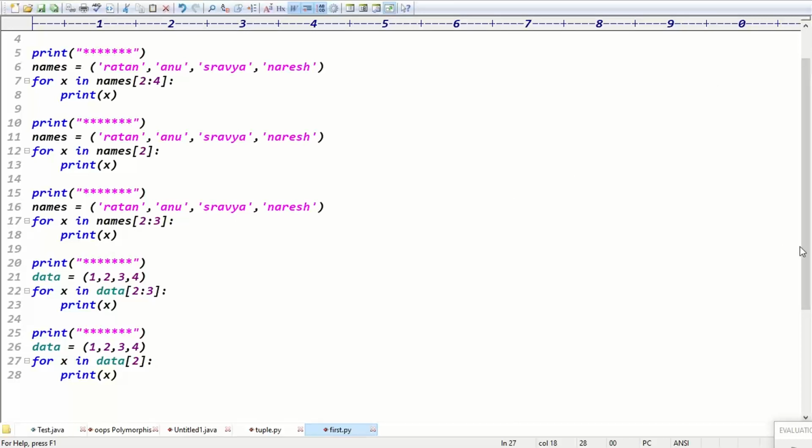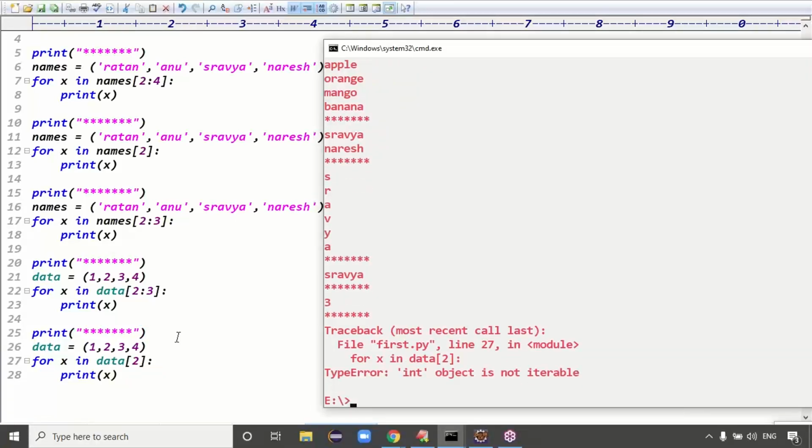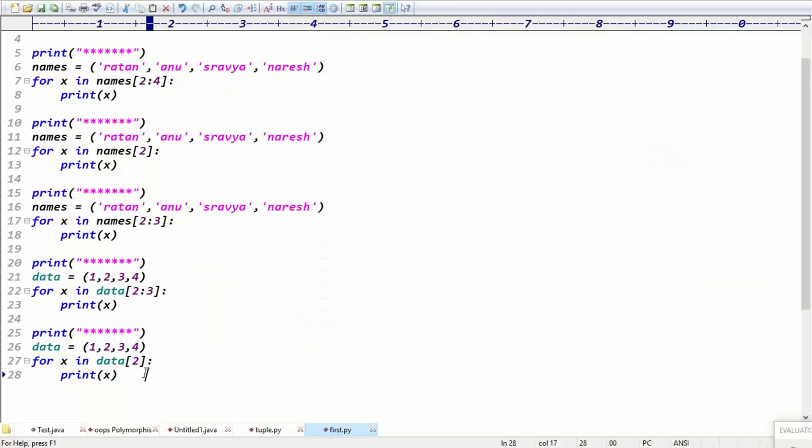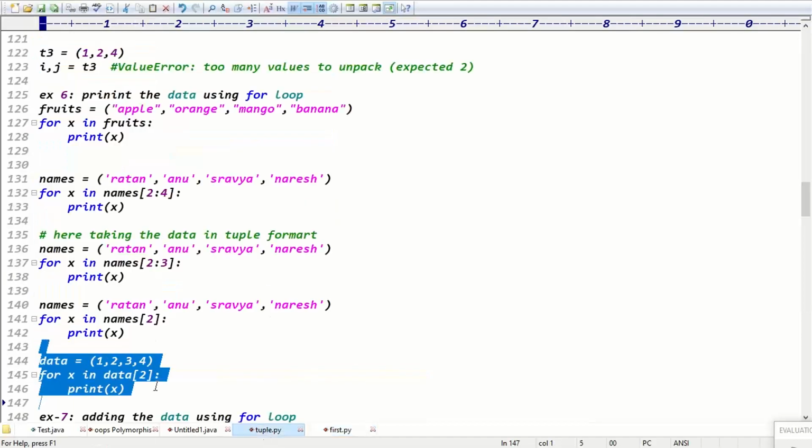Guys, try to do the practicals properly on a daily basis. Then you'll get more clarity. Practical is important. See here, data of 2 means one element format. One element is definitely non-iterable, right? That's why the last line gets the error: int object is not iterable. But 2 to 3 is also one element, yet it comes in tuple format. Why? This is called slicing, right? Exactly.